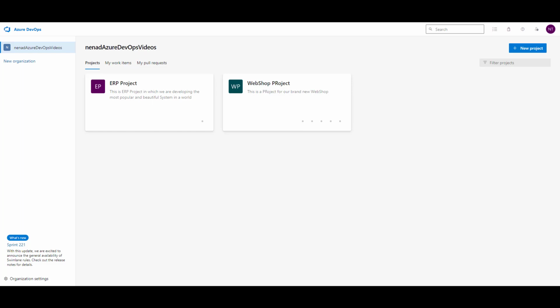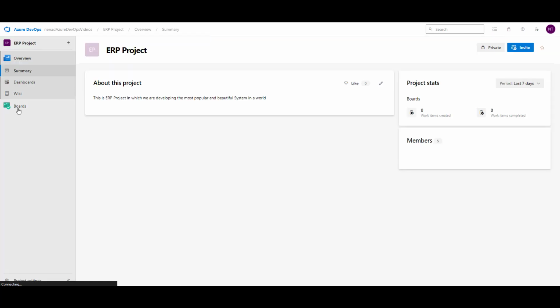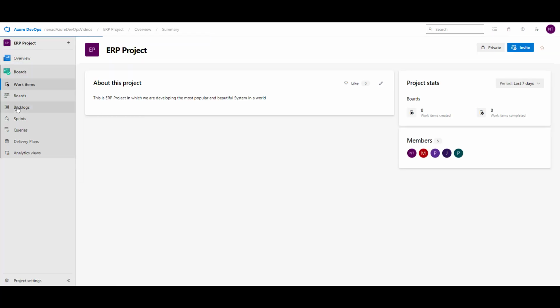Hello, today I will show you how you can structure your board in Azure DevOps. For this purpose, I will open my ERP project, here. When I click on it, I will get in it and go to Boards.